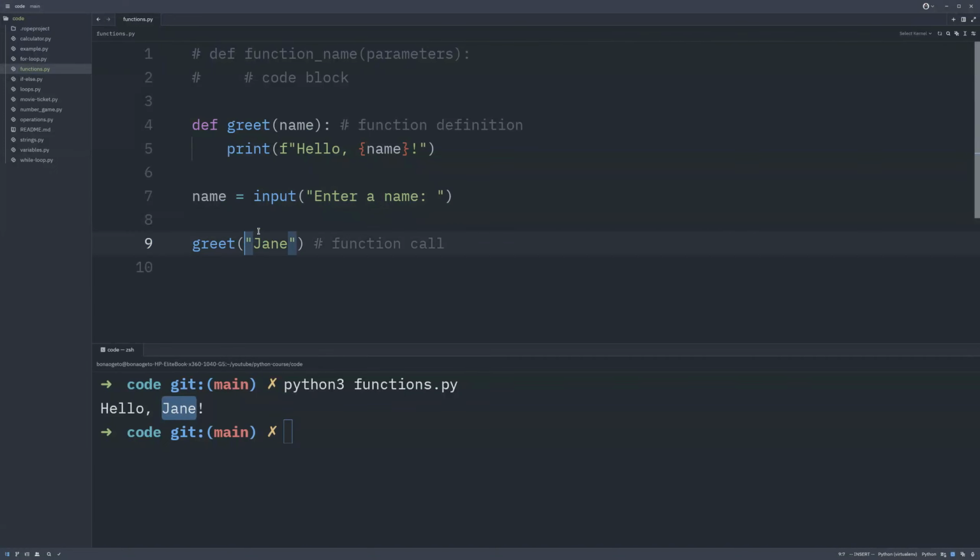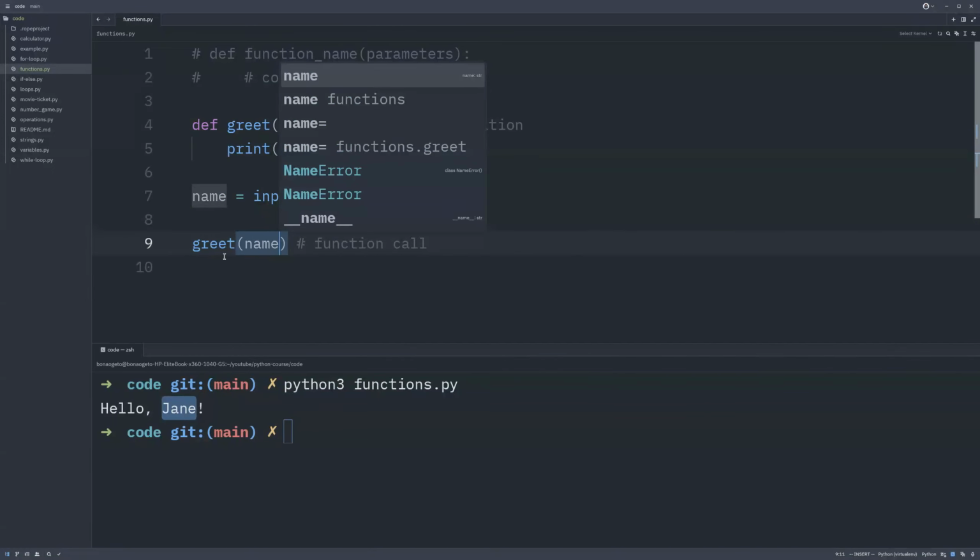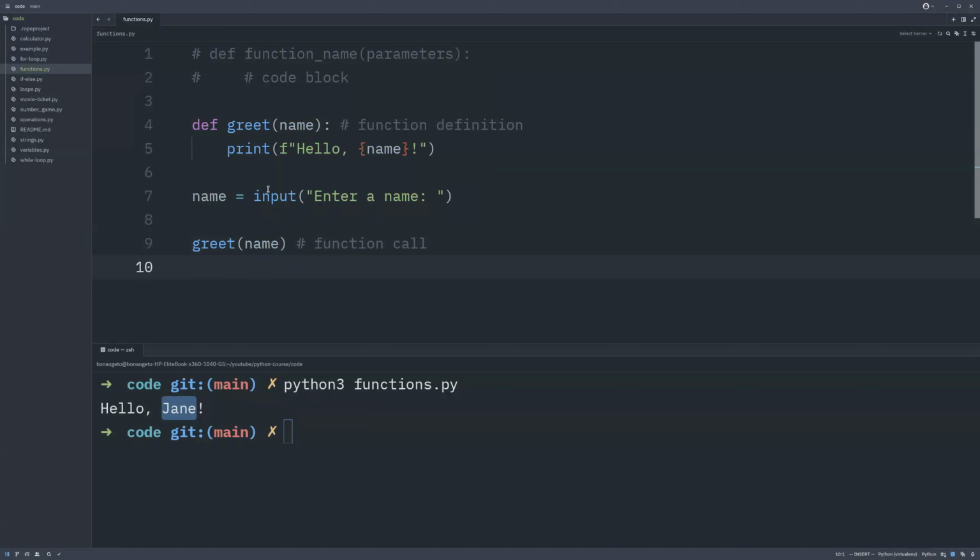Just like that. Then when you're calling the function now, you'll pass in this variable name here. You'll pass in the variable. So how this is going to work is you're first going to be prompted to give a name. Then once you provide that name, it is going to be passed in here to this greet function call. And that exact name is also going to go here again up to this point.